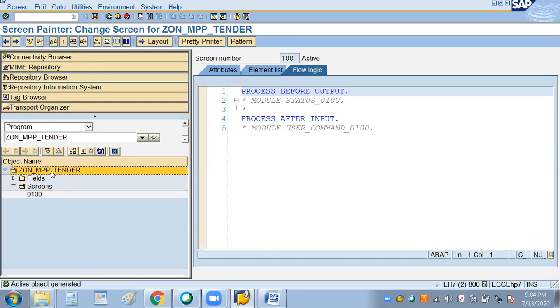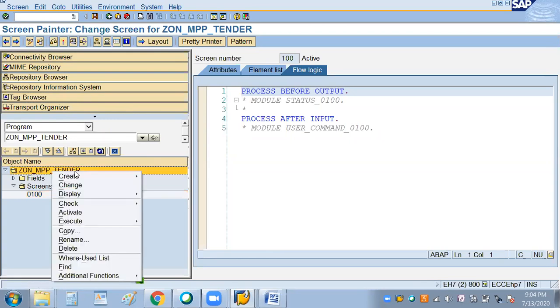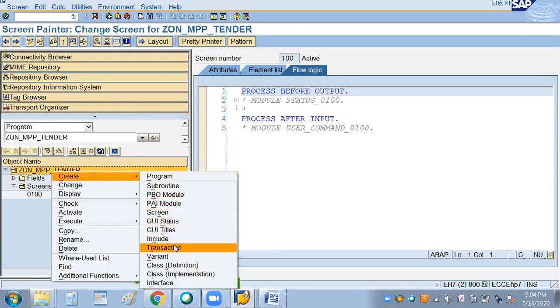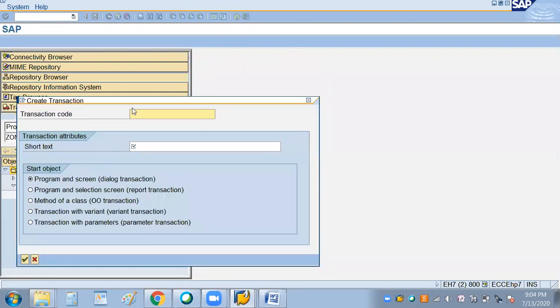So how are we going to see it? We have to create a T-code, a transaction code. So select the program, create, and select the transaction. Here we can give the tender. Give this a short text.